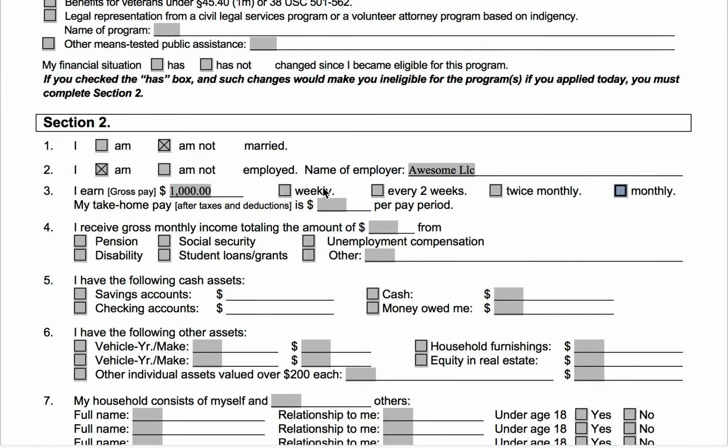If I get $1,200 from Social Security and disability, so that's like two numbers added together, let's say 800 in Social Security and 400 in disability, I could put that there. If you do have another source of income that doesn't fit into these categories, you can include it here.